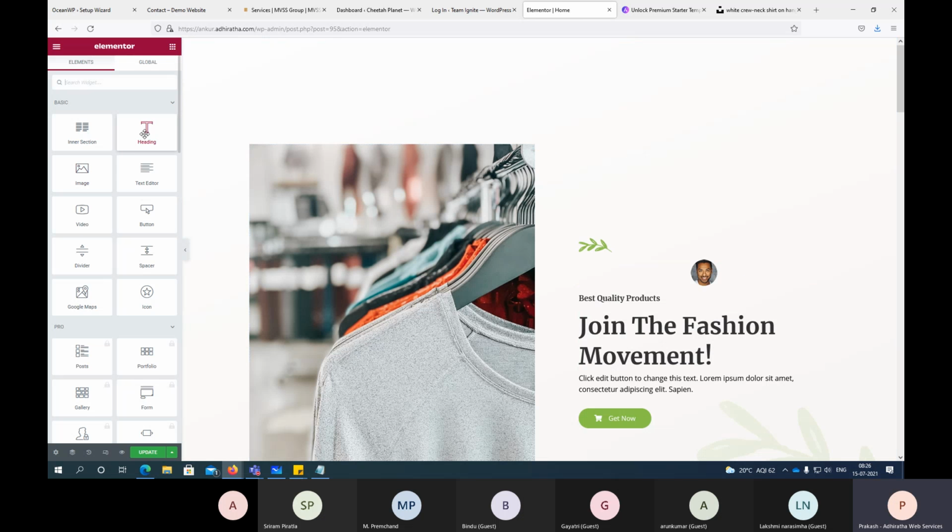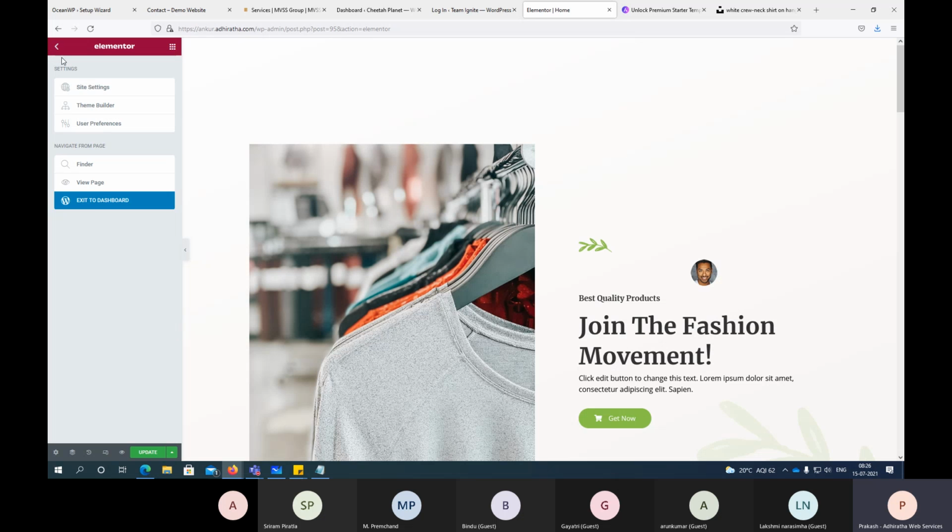Here you have heading, image, text editor, video, button, divider. Like this, you have a lot of things. We will be exploring all these options in the next session. But yes, that's why it is called Elementor. This is the editor we use. So let me exit to dashboard.